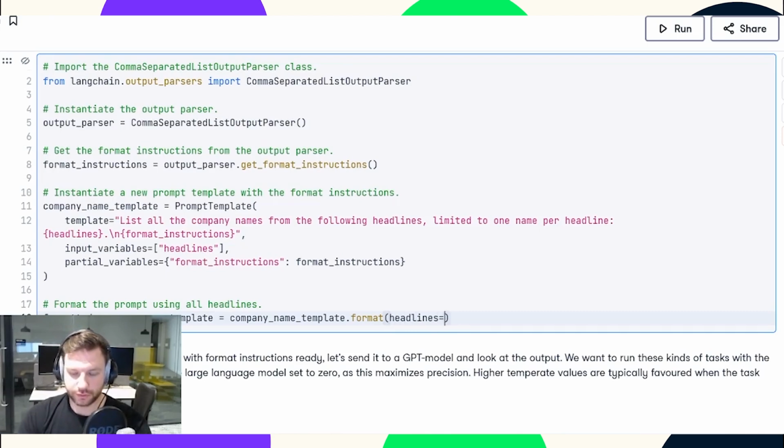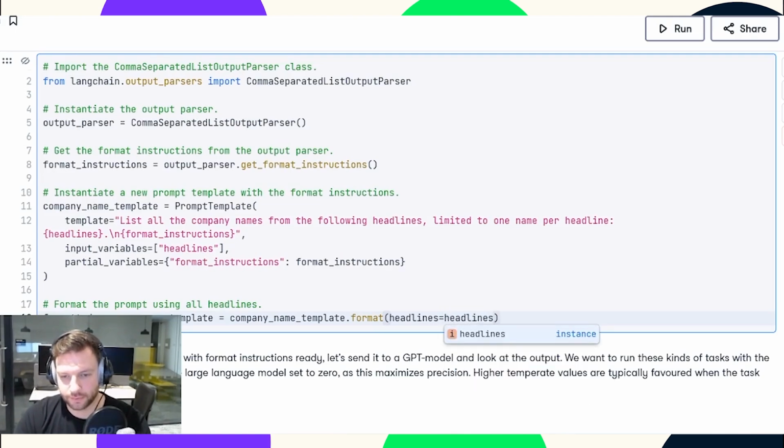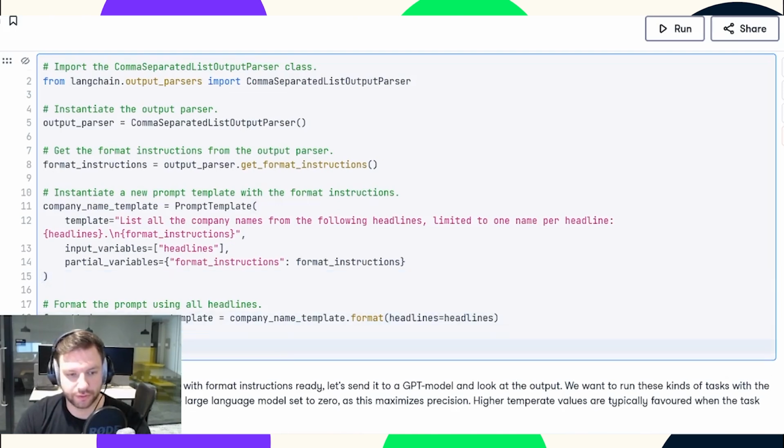Now, what we want to assign here is that list of strings that we read from the text file, and that is also the same name, the headlines variable. Now let's print this, maybe just to have a look.